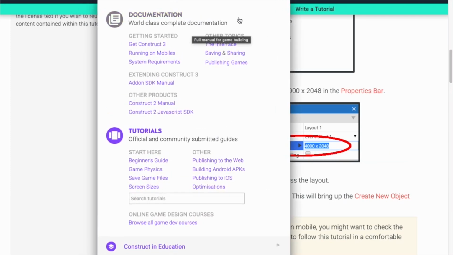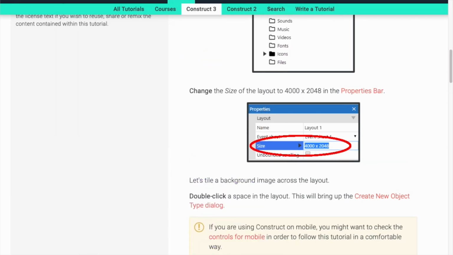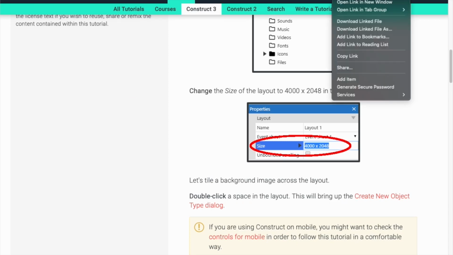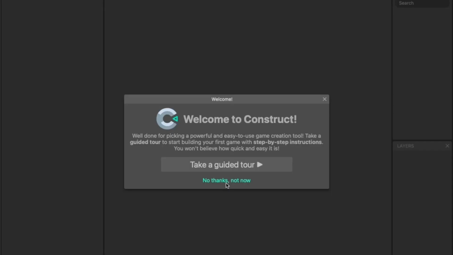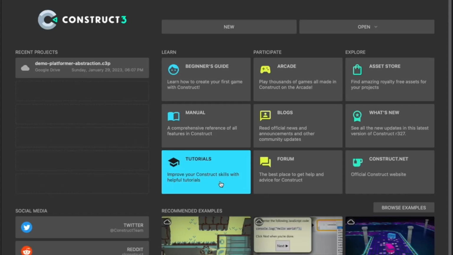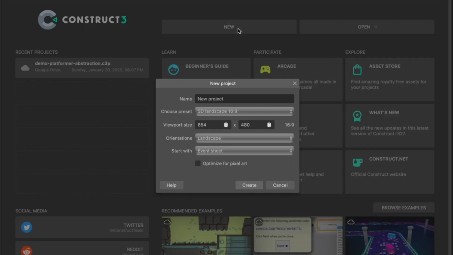So how do I find the game engine? If you're still on Construct, where it says Try Now, I'm going to right click and open this in a new tab, and that's going to get me to launch the guided tour. I will also provide a link to this in the show notes. No thanks, not now. And then I'm going to make a brand new project. In this project, I'm going to name it the same thing as the tutorial: how to make a platformer game.